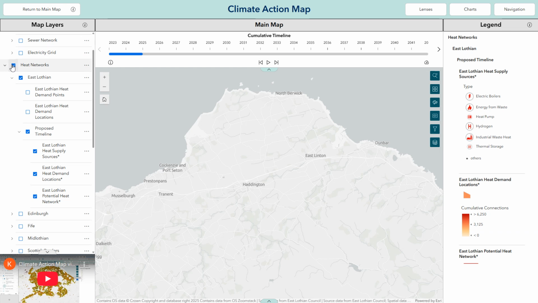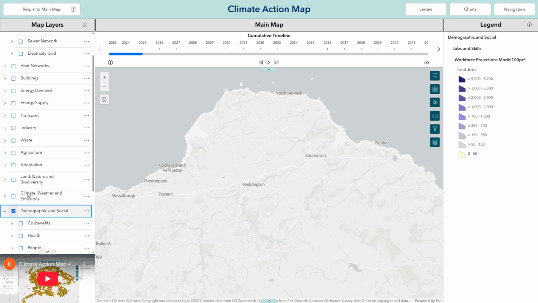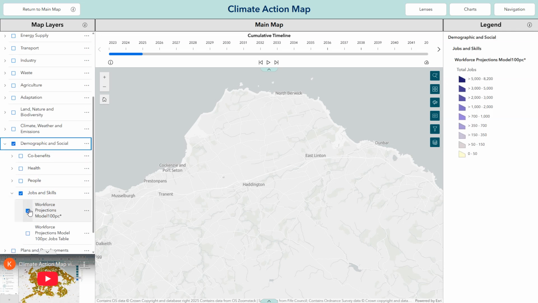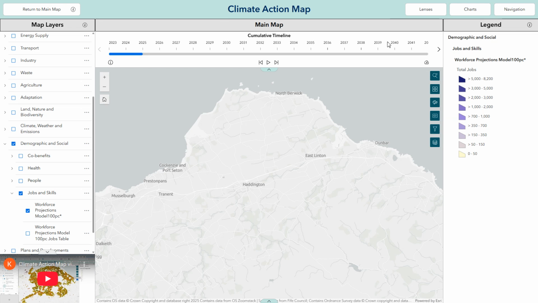So that's the cumulative timeline, but I also want to show you one that's using the snapshot timeline. So here, if we go down to demographics and social, we have the jobs and skills. And again, you can see this workforce projection also has an asterisk to indicate that it's using the timeline. But again, not a clear way to communicate that it's actually using the snapshot timeline. So again, I'm coming over to the snapshot timeline, just using these little arrows at the top.